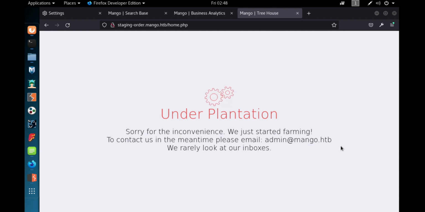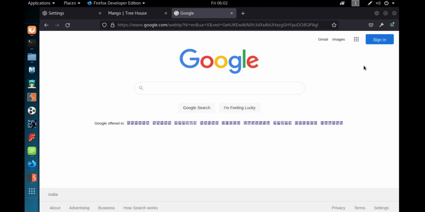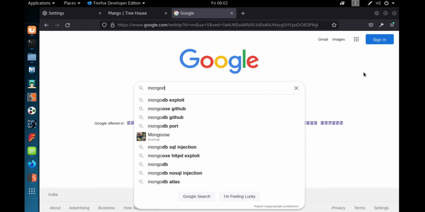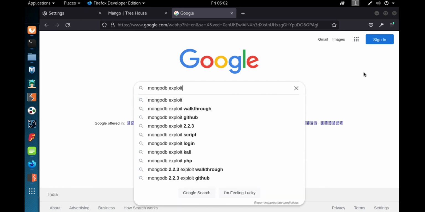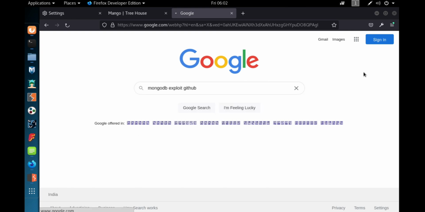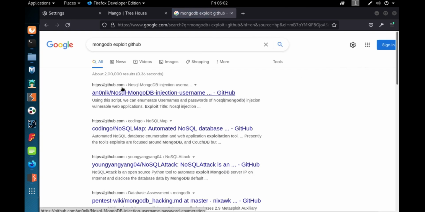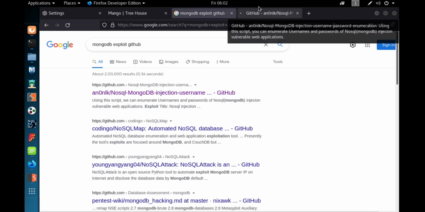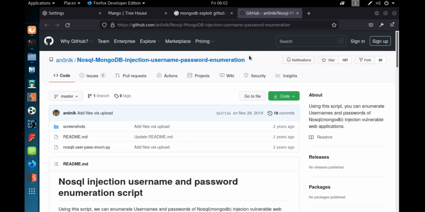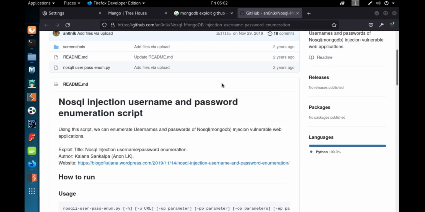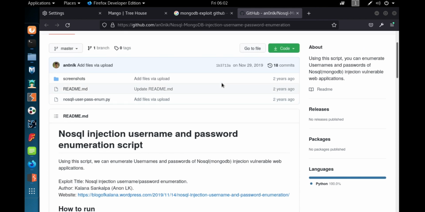So I have searched for an exploit on the internet, and I found one really good exploit on GitHub. We'll see what kind of exploit this is. We'll search on Google, MongoDB exploit GitHub maybe. Okay, so the first one is the best one. This exploit is written in Python, and this exploit is really good. So we'll try this exploit.